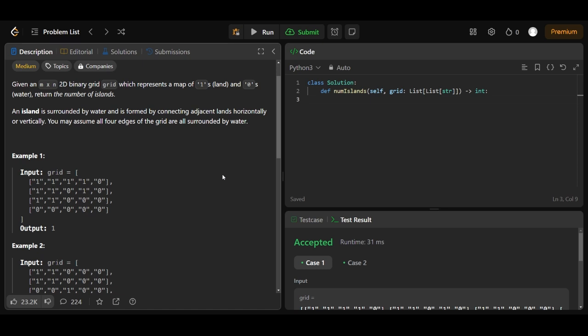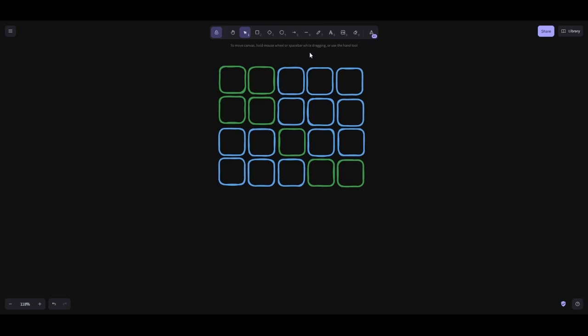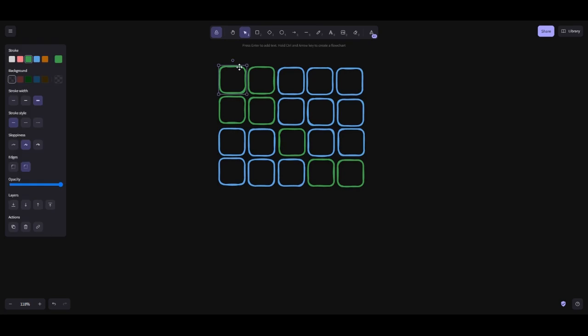So we can solve this efficiently using a depth first search approach and two for loops. Okay, so the way we're gonna solve this is we're gonna loop through the entire matrix, and if we ever encounter an island, so if we ever encounter a one, so in this case green, we're gonna start a depth first search or a breadth first search. It doesn't matter in this specific problem.